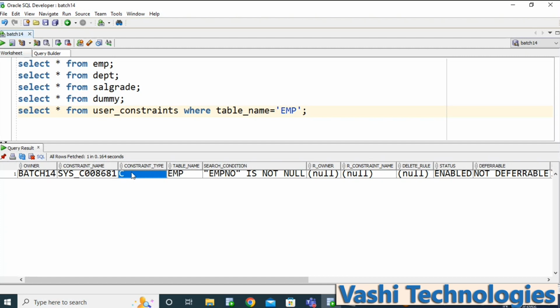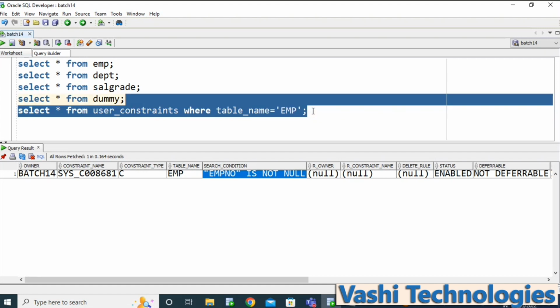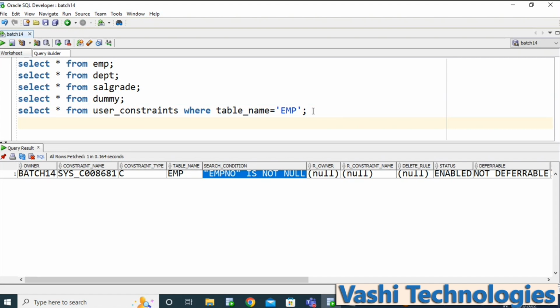Constraint type C means it is a check constraint. It may be a check constraint or a not null constraint. If the condition is IS NOT NULL, it is a not null constraint, not a check constraint. The constraint type is the same for not null and check constraints. Now we don't have any primary key or foreign key column in this particular table, so you cannot find the relation in this case.